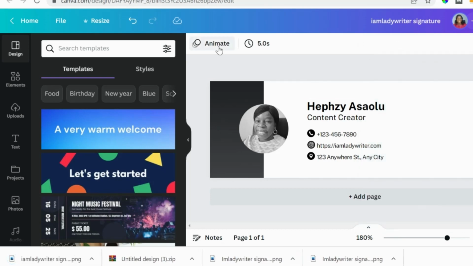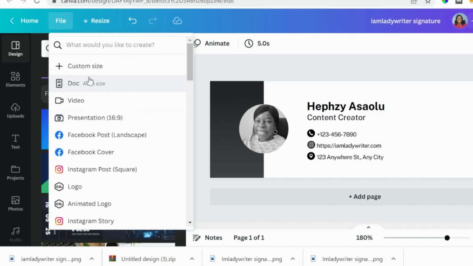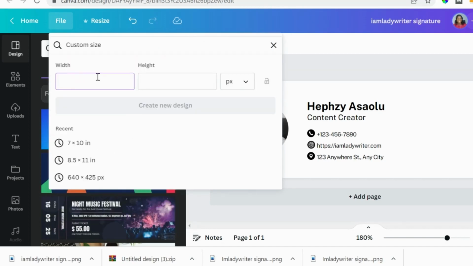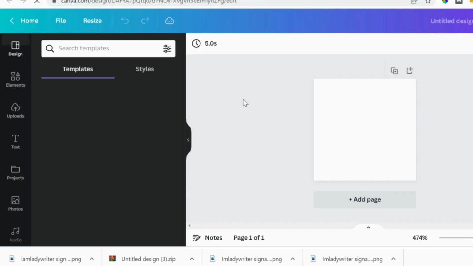So now that we are done with that, let's create the social media icons that will take to the email software, which is Gmail. So you click on create new design, custom size, 50 pixels by 50 pixels. Then you click on create new design.